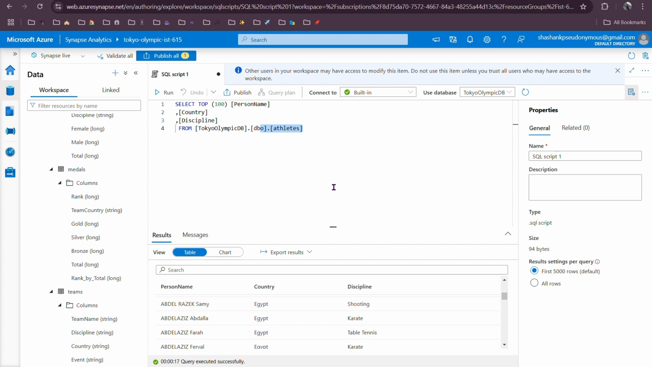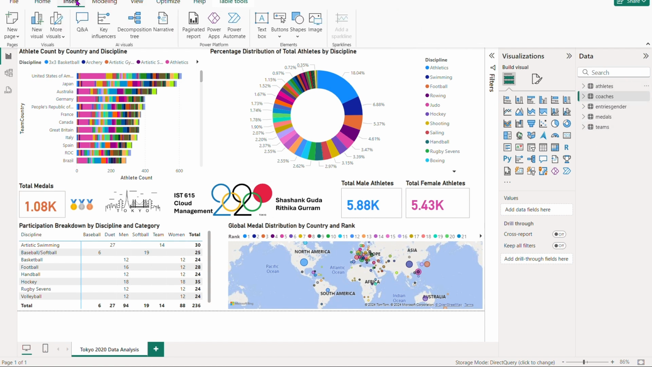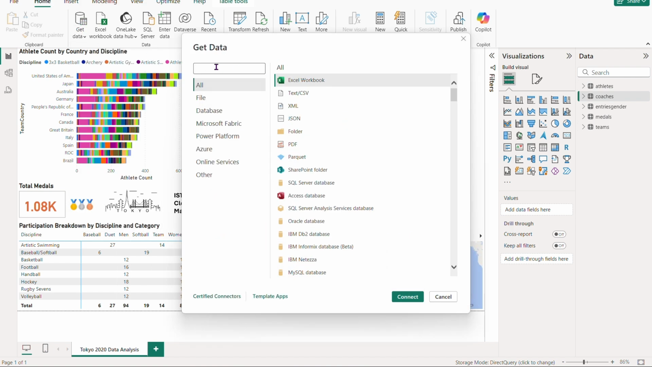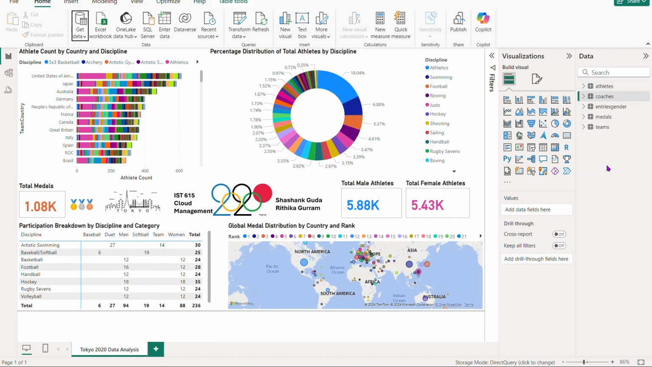The final thing is to build visualizations based on these tables. This is where our Power BI comes into the picture. As you can see on the right-hand side, these are the tables which I got from Azure Synapse Analytics. In Power BI, there's a direct feature to get data from Azure Synapse Analytics. If you just click on Get Data, More, and type Azure Synapse Analytics, this is where I got the data from, and I got all the tables. Now that we have the tables, it's easy for us to create visualizations.